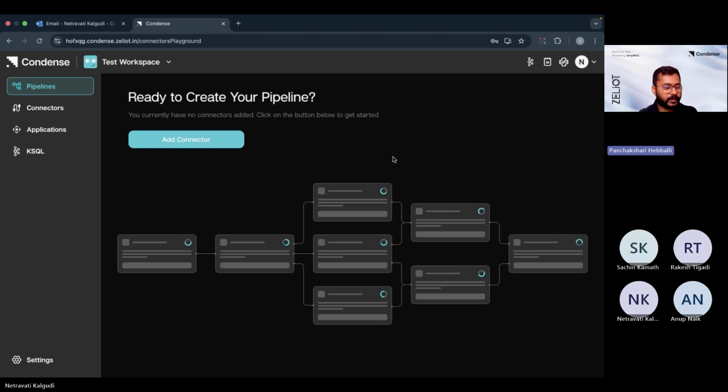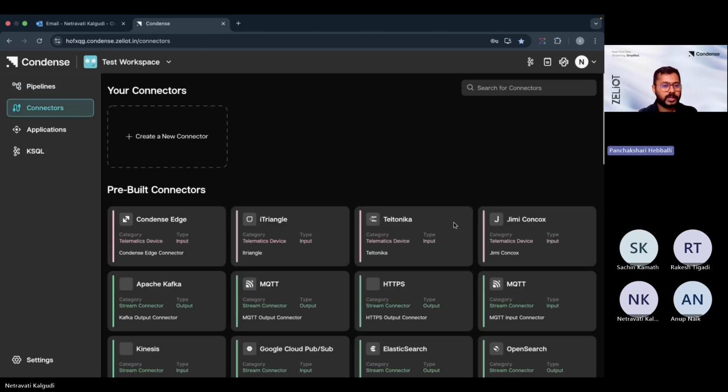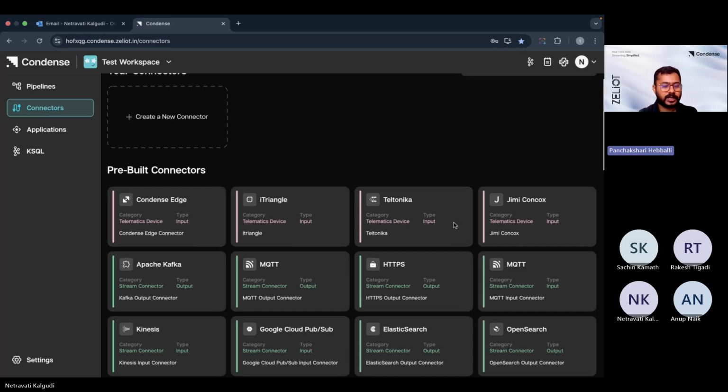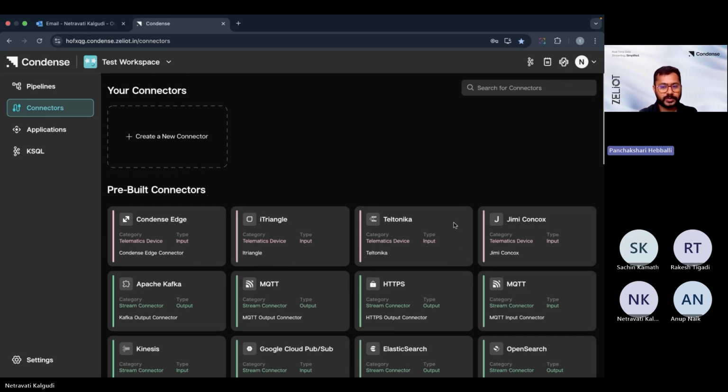Now let me take a few minutes to help you understand what connectors are, what applications are, and what KSQL is. There are two aspects of connectors visible here: your connectors, and the pre-built connectors. Your connectors connect to the applications page, which is where we created the Git. As you bring in your coding contents and build them, they will be visible as part of your connectors, and you can use them at a later stage in the pipelines.